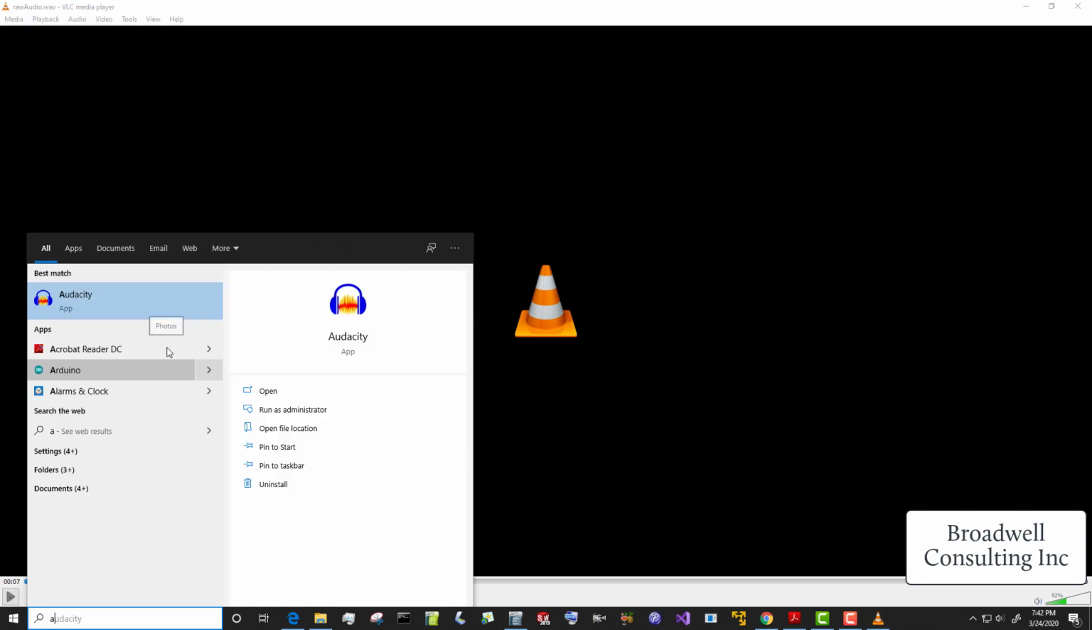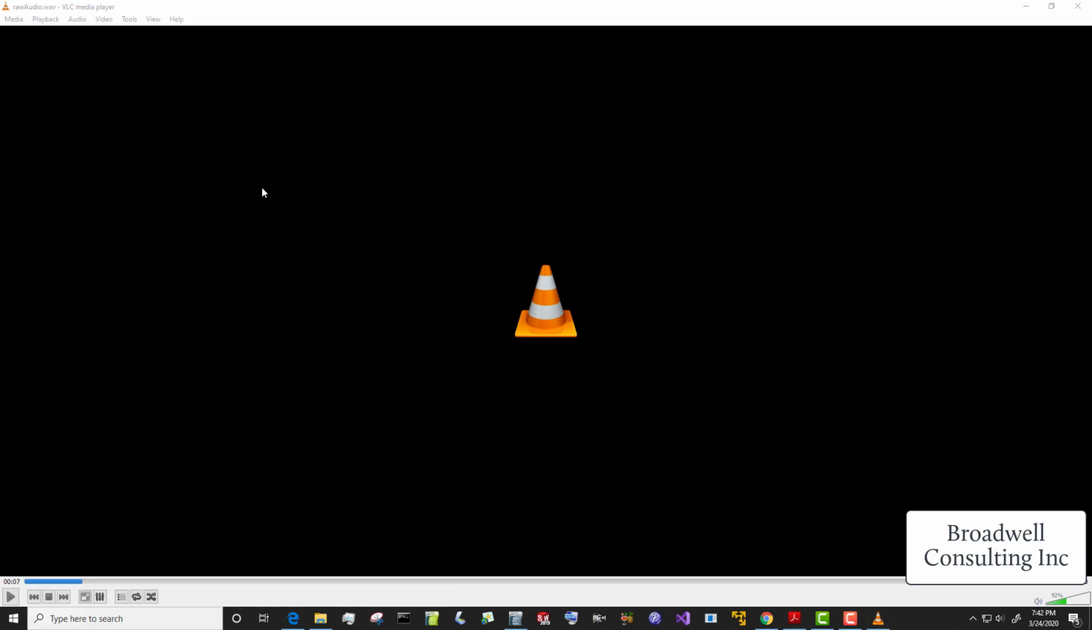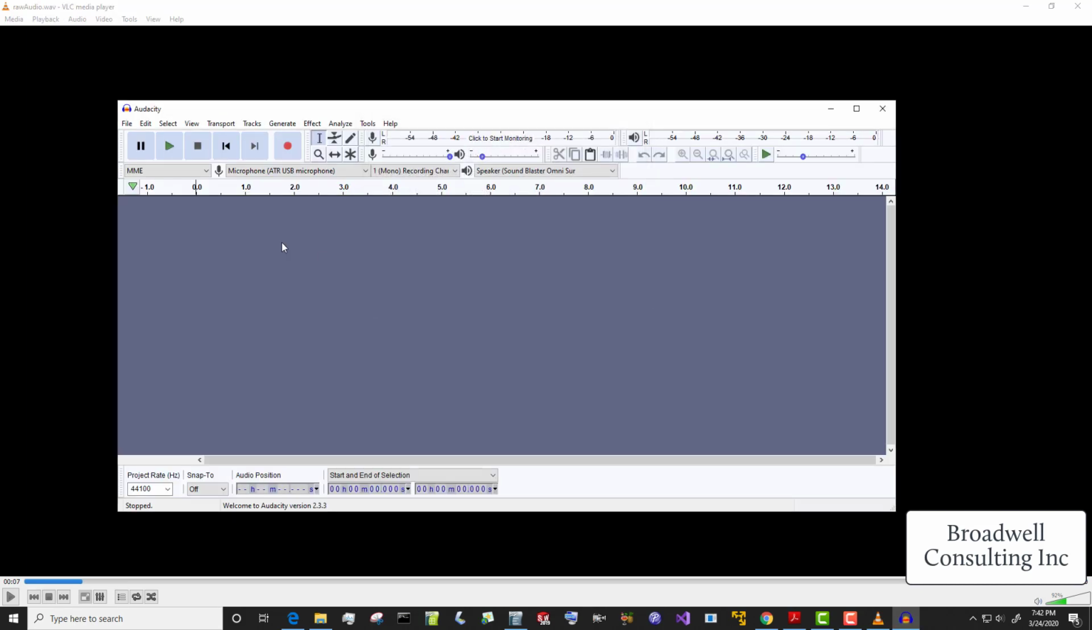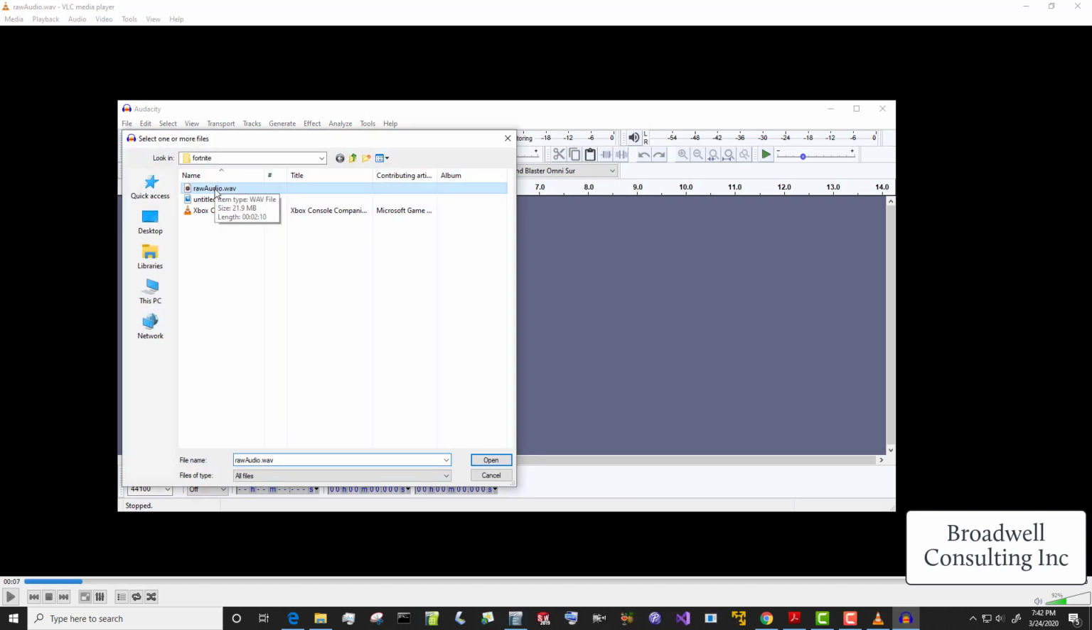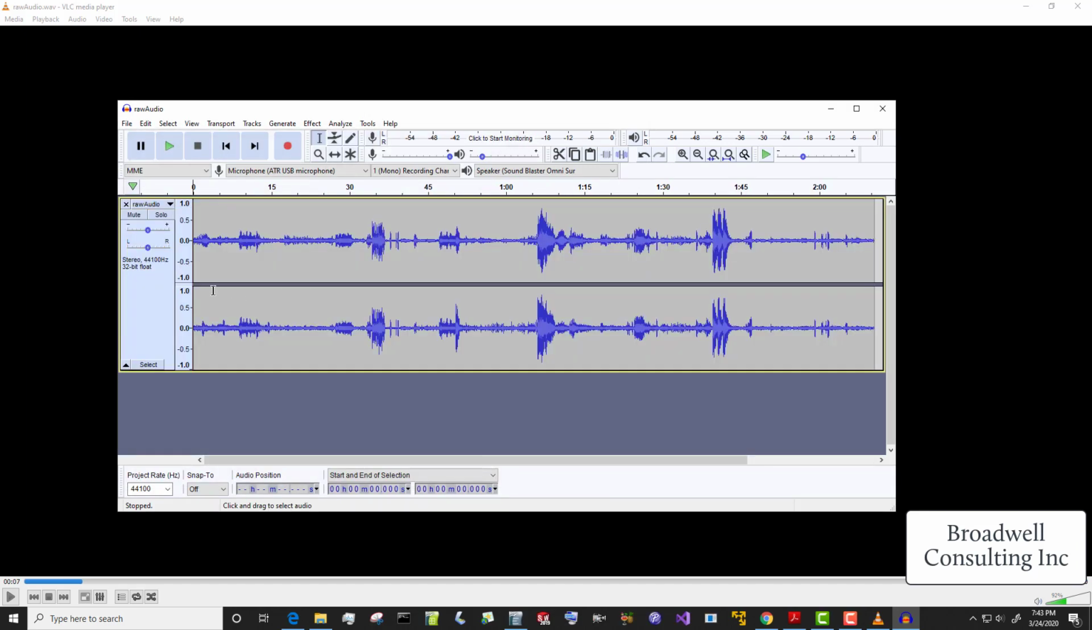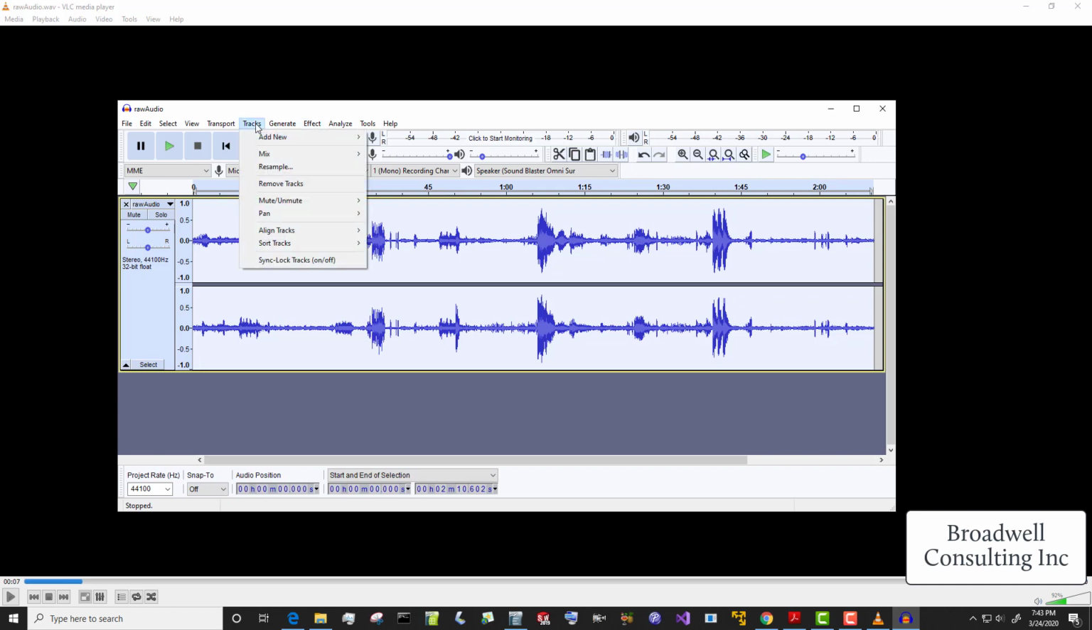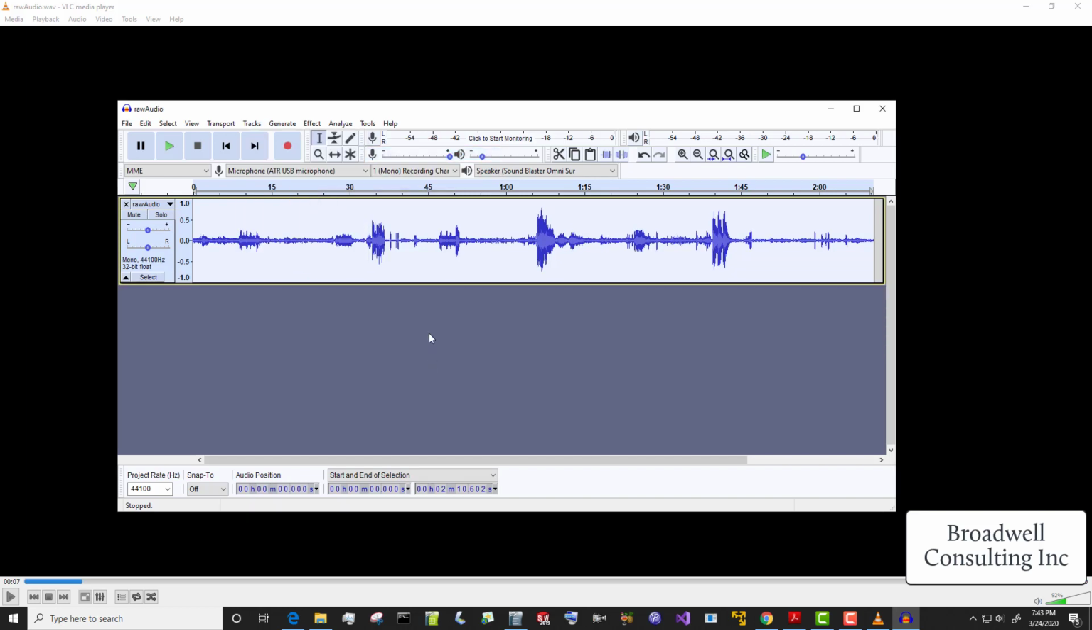Let's open Audacity. Audacity is an open source audio editing program. And we will open this raw audio file. The first thing that we see is that it is a stereo file. That is not going to work for us because I'm not going to have two separate speakers. So let's go to tracks, mix, stereo down to mono. Now we have one track.